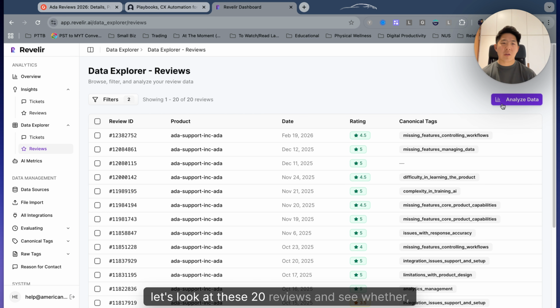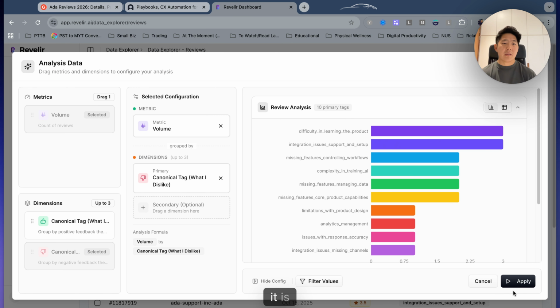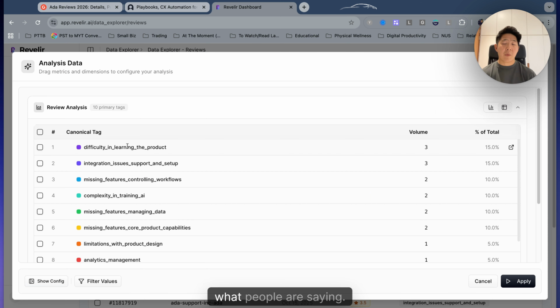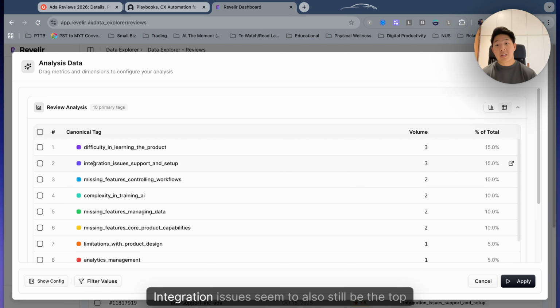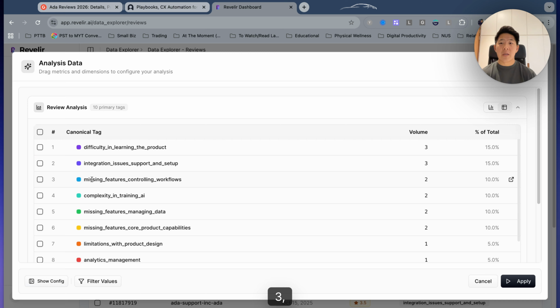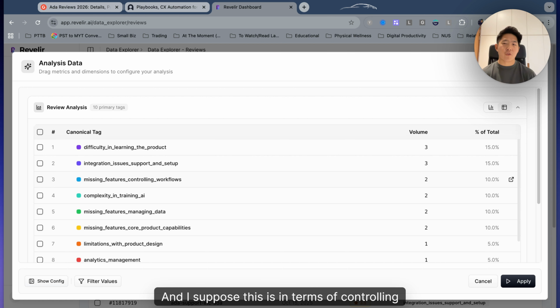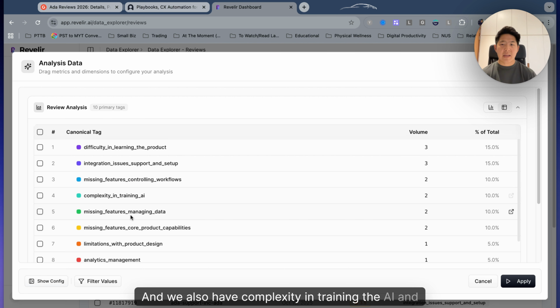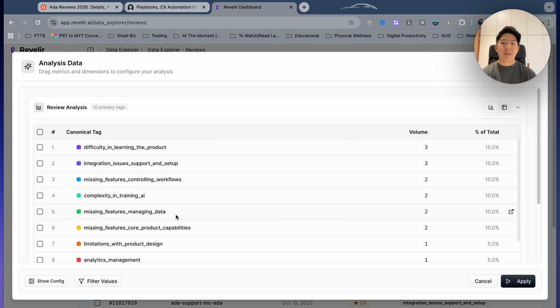But let's look at these 20 reviews and see whether it is similar in terms of what people are saying. So we see that when we only look at data from January 2024, it seemed like the top reviews are around the difficulty in learning the product, so steep learning curve. Integration issues seem to also still be in the top three, and missing features in terms of controlling workflows. And I suppose this is in terms of controlling the AI agents' workflows. And we also have complexity in training the AI and missing features in managing the data.